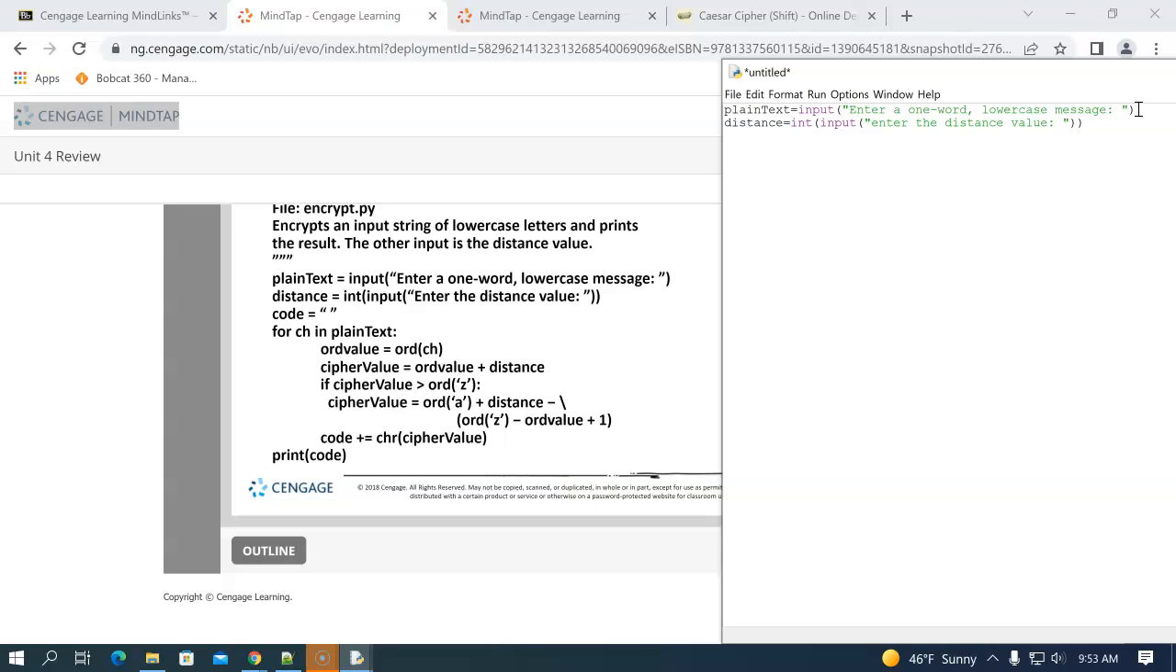So now we can assign our code, we're going to say is going to be equal to blank blank, so that when we start this, we know that there's nothing in there to start with. Now, here's what we can do. For character or CH in plain text, each character in plain text, it's going to work its way through there. So here we're going to say ord value equals ord of CH.